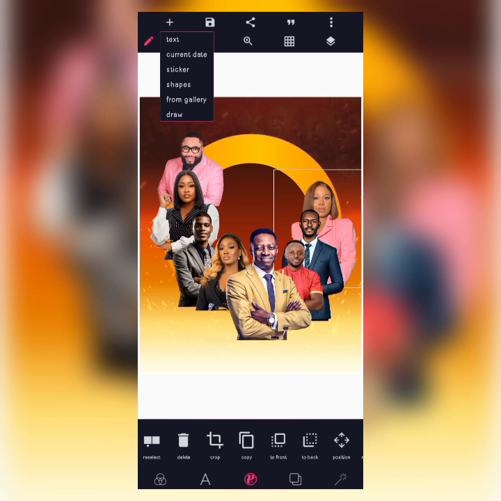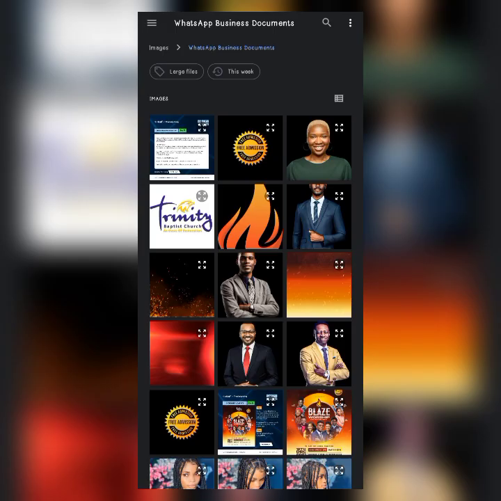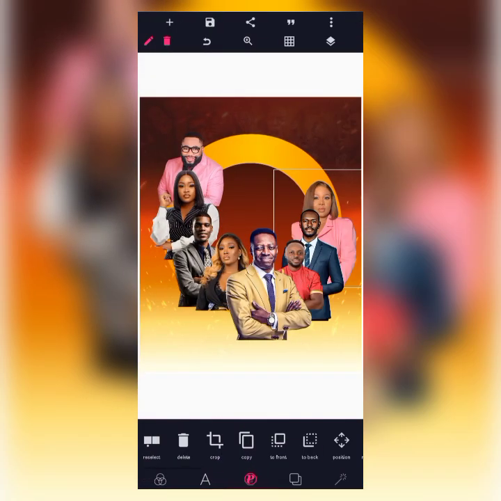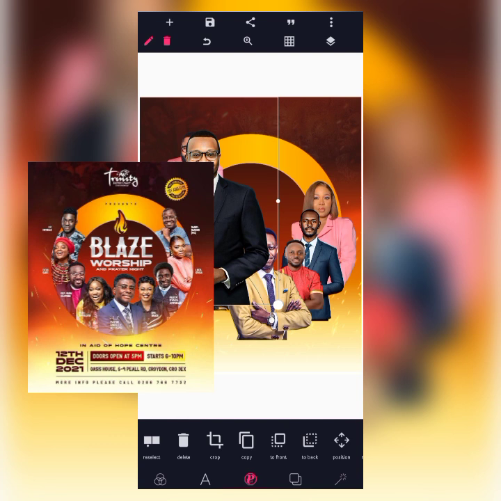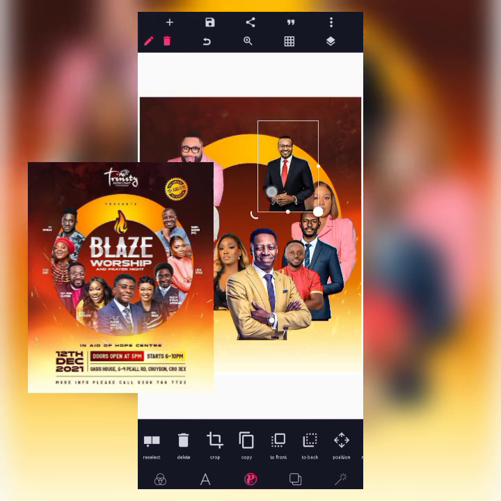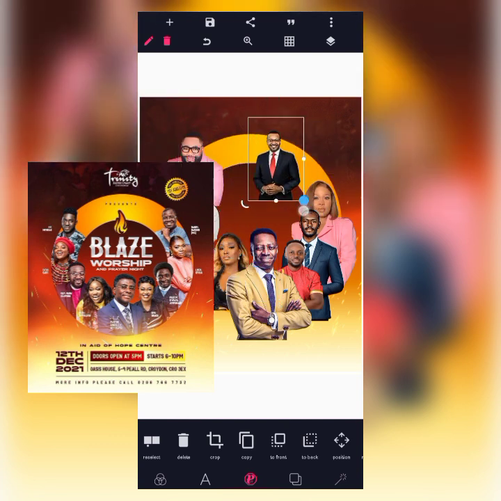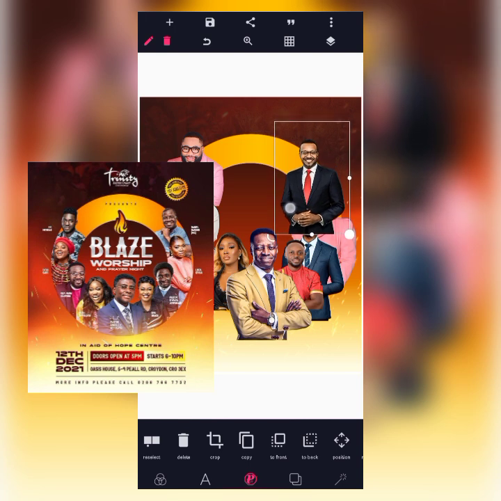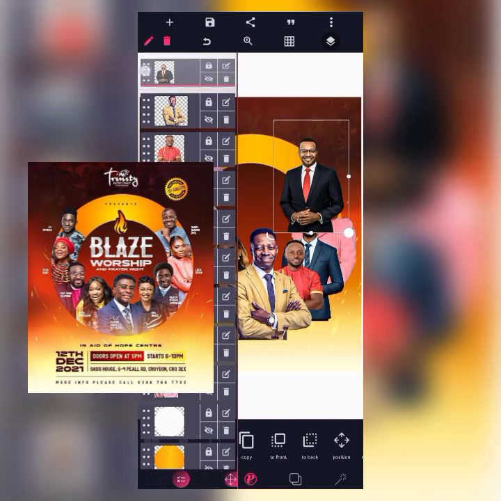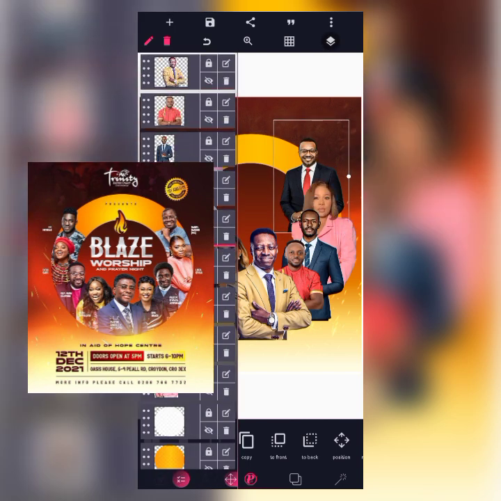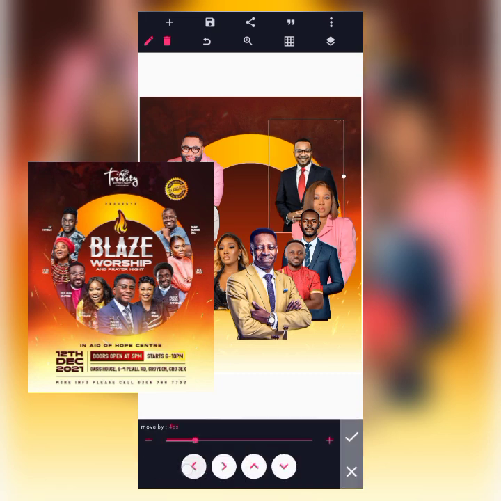The next minister, which is the last one, will be here. So this will be here at the back of this one. So this is the arrangement. This is how it is being arranged.